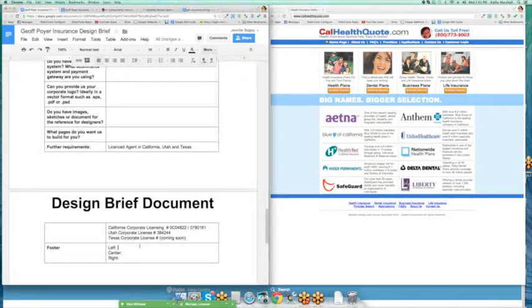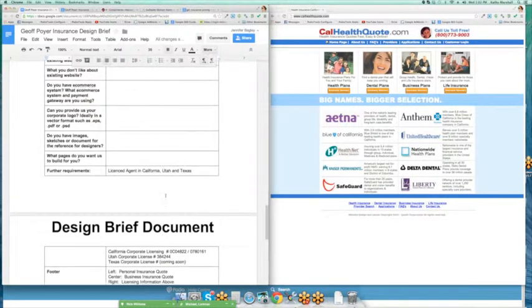Left, center. So left is going to be personal quote, and logo and Facebook. Okay. I like it. I like it. I like it.